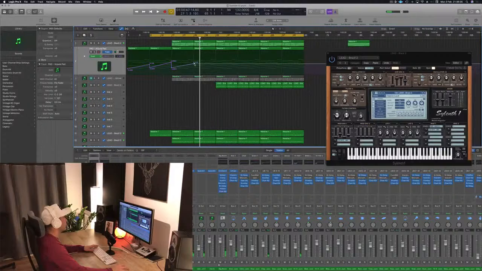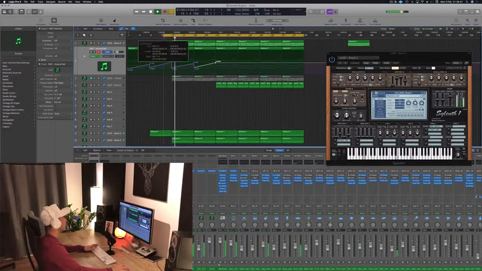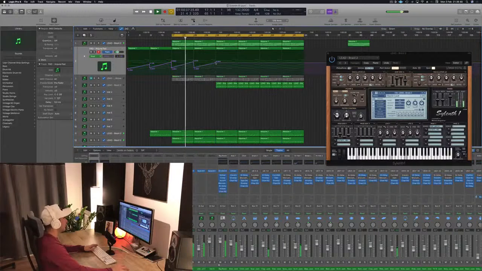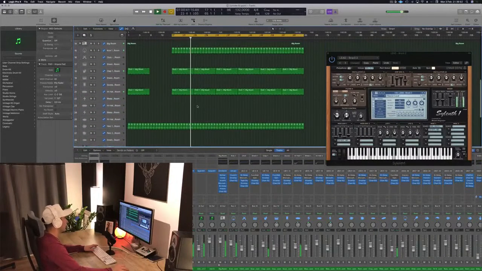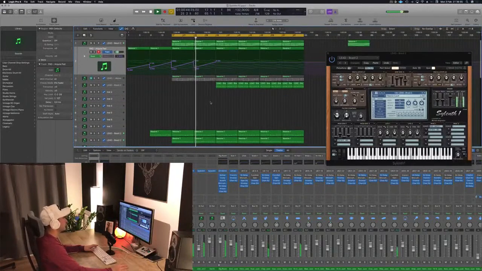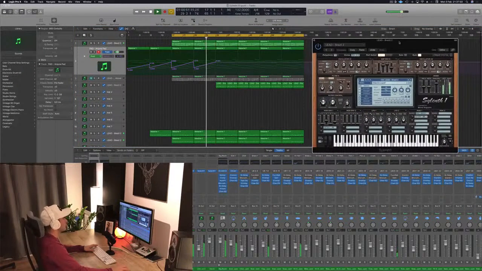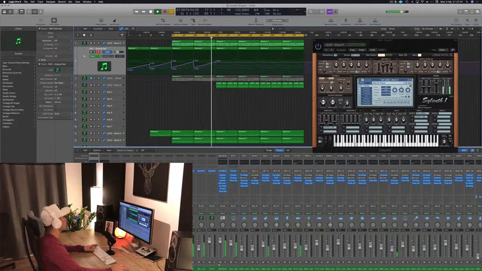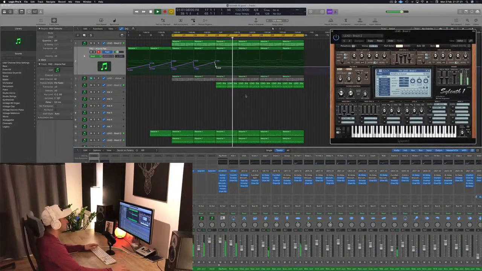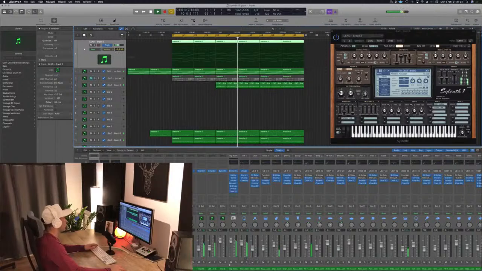I usually play with the pad a little bit like this to bring some waves, some momentum. Together, wow, it's nice.